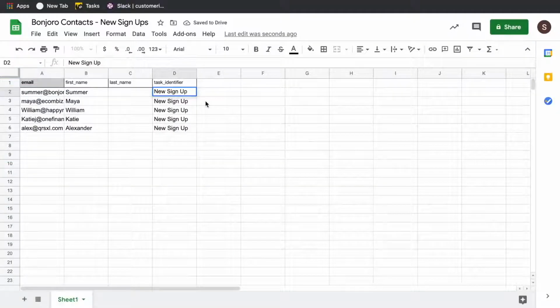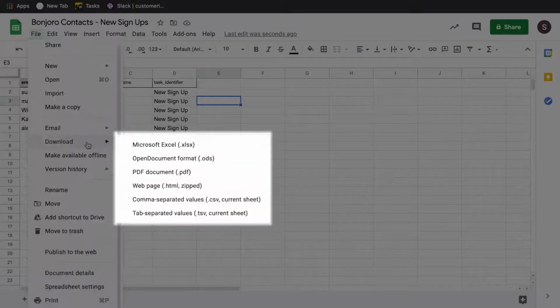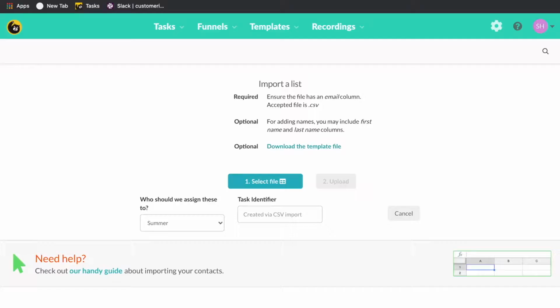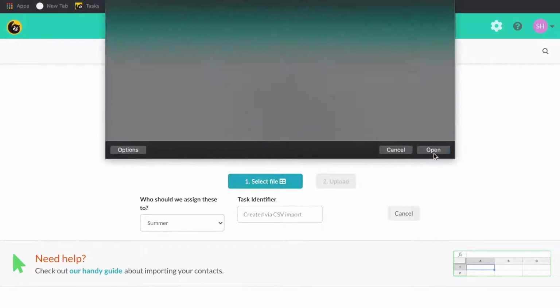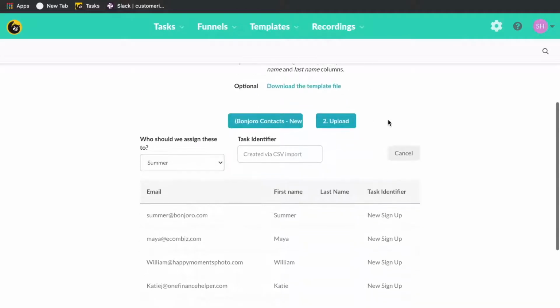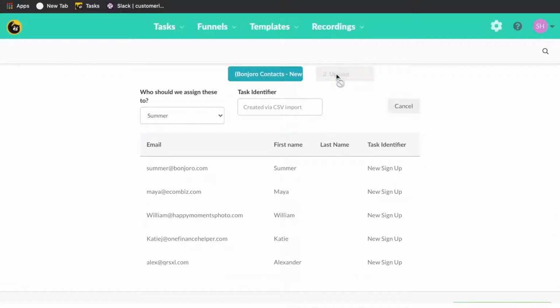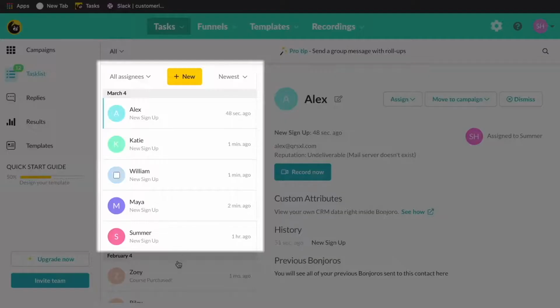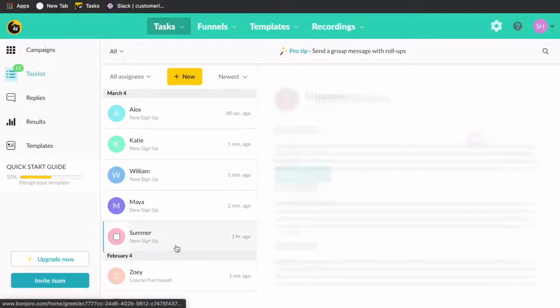Follow these headers exactly. Then, once your file is formatted properly, download it as a CSV, and then you can bring it into Bonjoro. You'll be able to see a preview of the contacts you're about to bring in. So if everything looks correct, click upload, and then you'll be able to view each of the contacts in your task list. You're now ready to click in and record your personal videos.